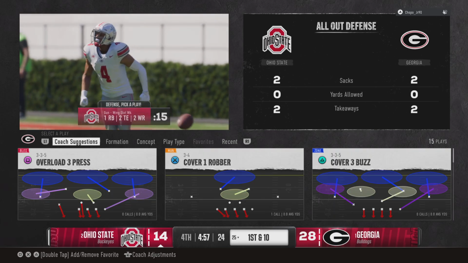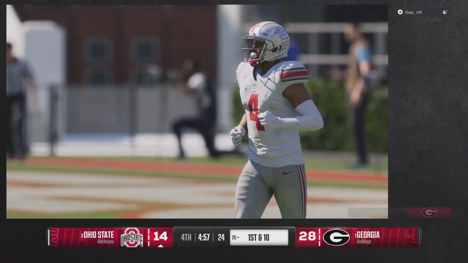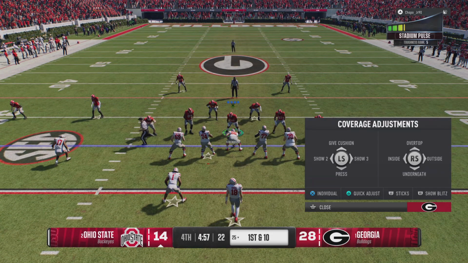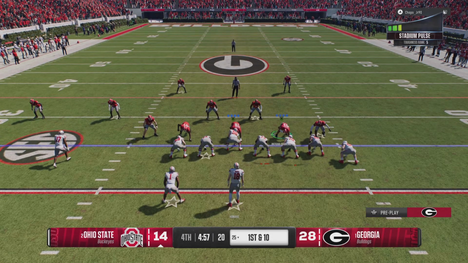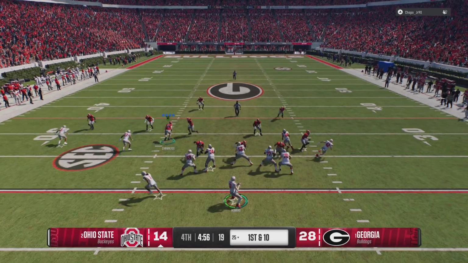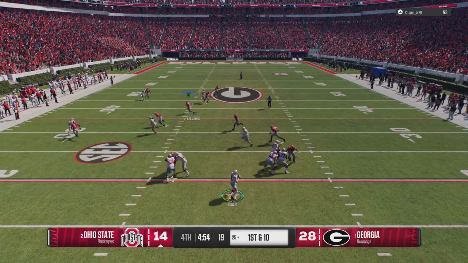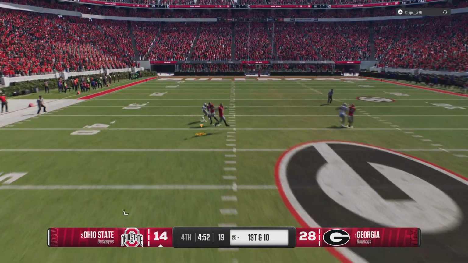They'll start this drive at their own 25. Here comes the Ohio State offense onto the field. Looking to throw, it's Howard. Oh, he wants it all.